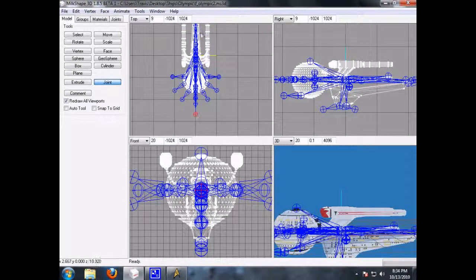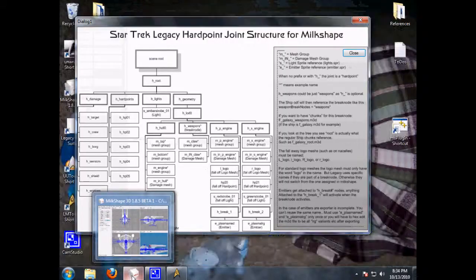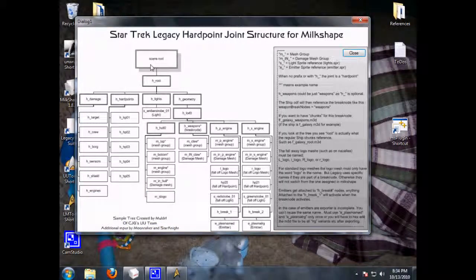They will all need to be moved back to 0, but you've got to start by moving the parents and then working your way down the line. So if your hardpoints aren't positioned properly, make sure scene root's at absolute 0, HP root's at absolute 0, HP damage, hardpoints, lights, and geometry are all back at absolute 0.